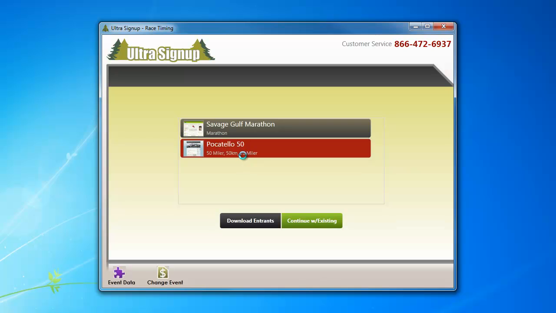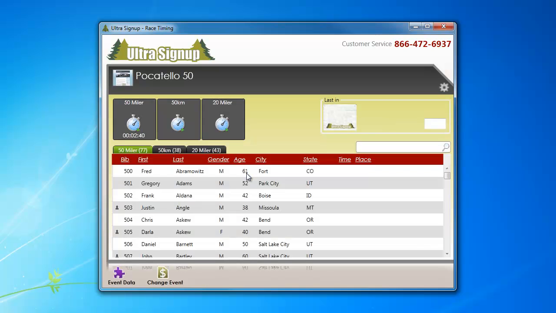If your 3 distances start at different times, the software allows you to set the start time for each individual distance. In our case, we have a 50 miler, 50K, and a 20 miler. If all of them start at the same time, simply click on the icons as quick as possible, and you're only going to be off a couple seconds. In this case, let's go ahead and start the 50 miler clock, and you'll see that it's independent.